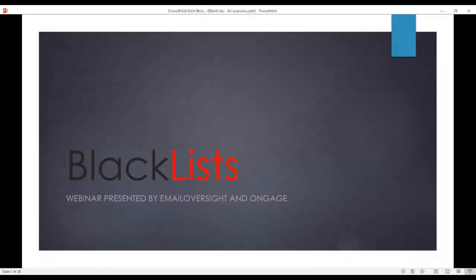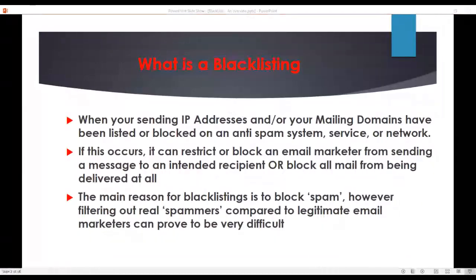So let's start very simply. What is a blacklisting? Everybody's familiar with the term. Everyone's heard the term. But how does it pertain specifically, by definition? A blacklisting is when your sending IP address and/or your mailing domains have been listed or blocked on an anti-spam system, service, or network. If this occurs, it can restrict or block an email marketer from sending a message to an intended recipient, or block all mail from being delivered at all.